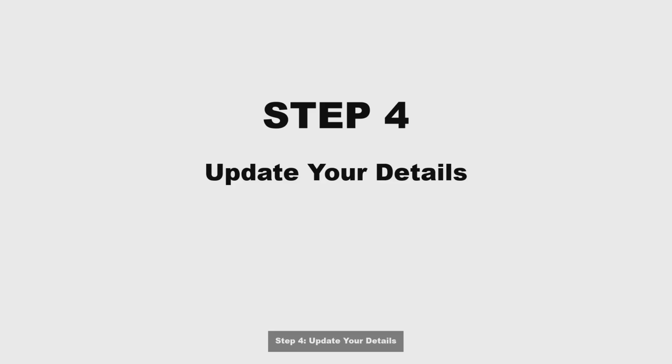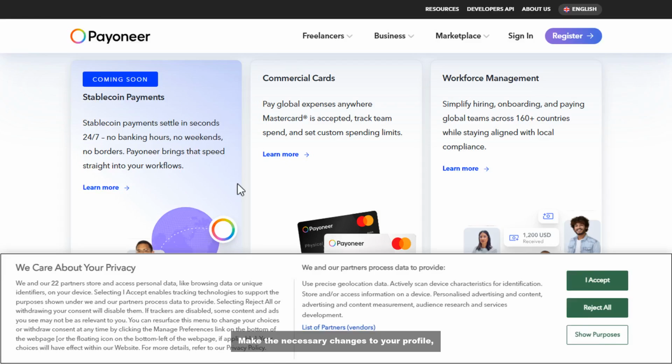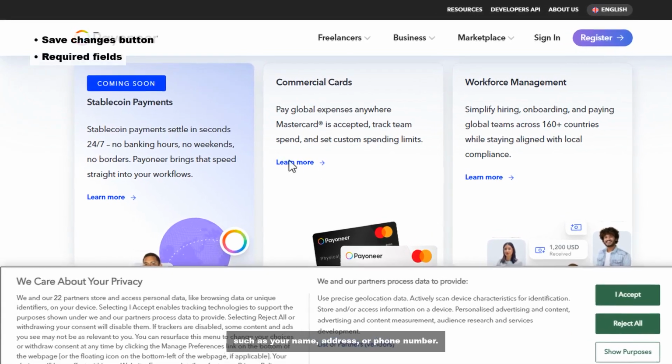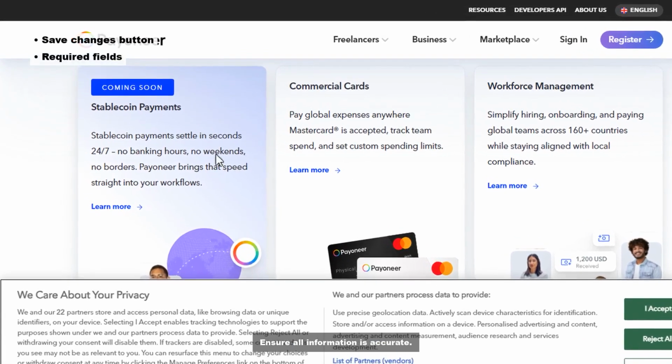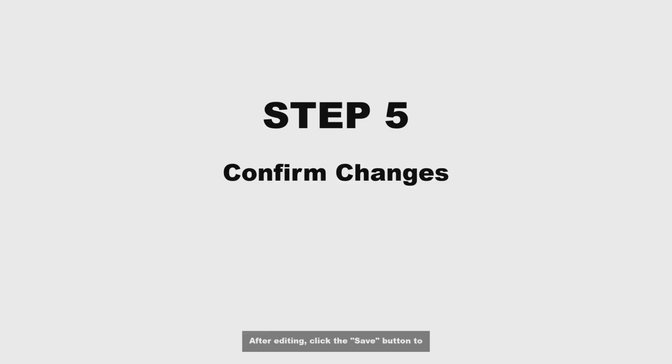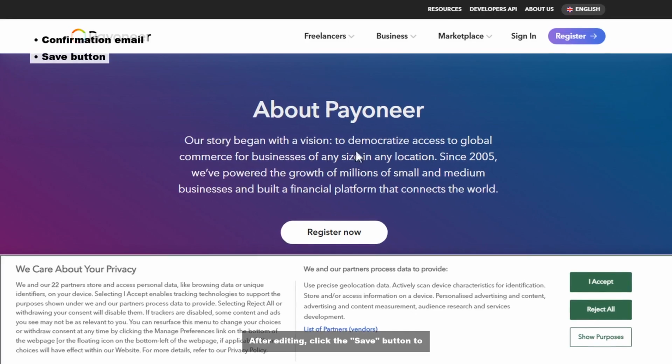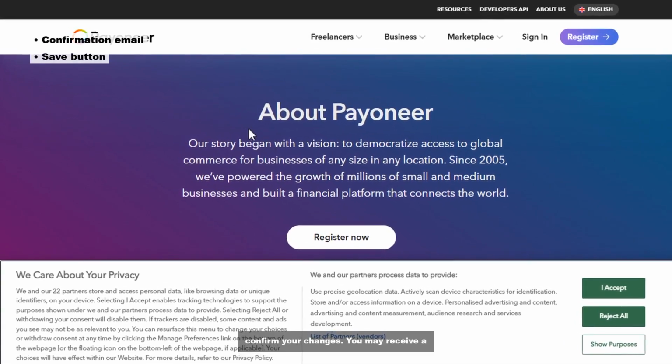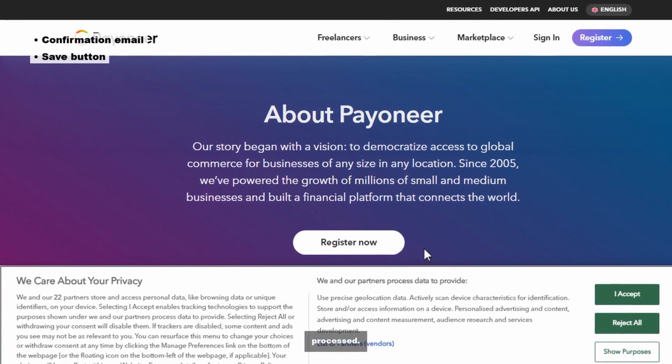Step 4. Update your details. Make the necessary changes to your profile, such as your name, address, or phone number. Ensure all information is accurate. Step 5. Confirm changes. After editing, click the Save button to confirm your changes. You may receive a confirmation email once the update is processed.